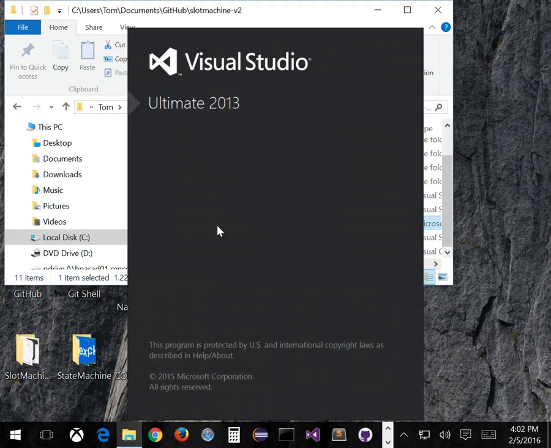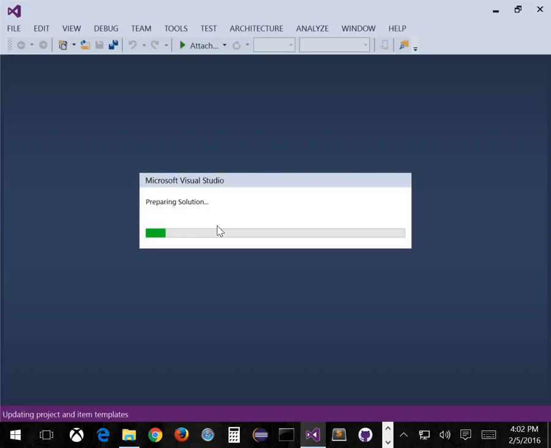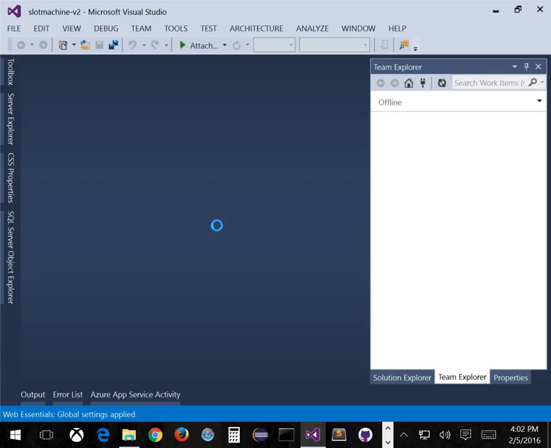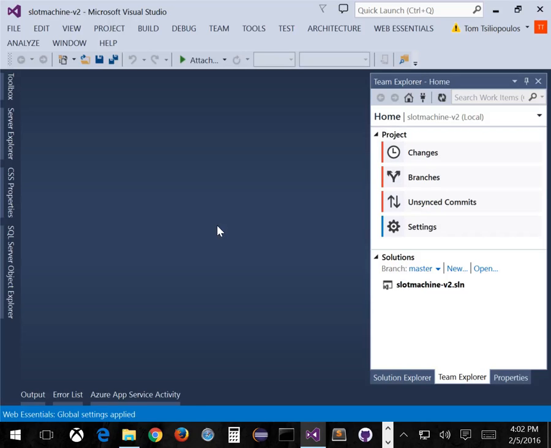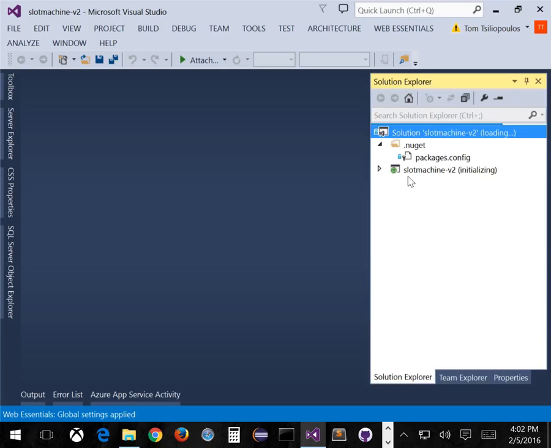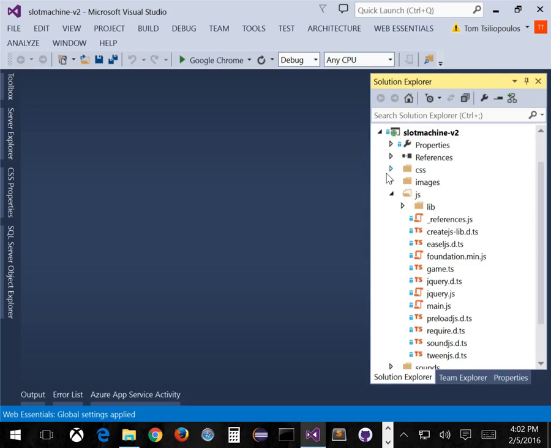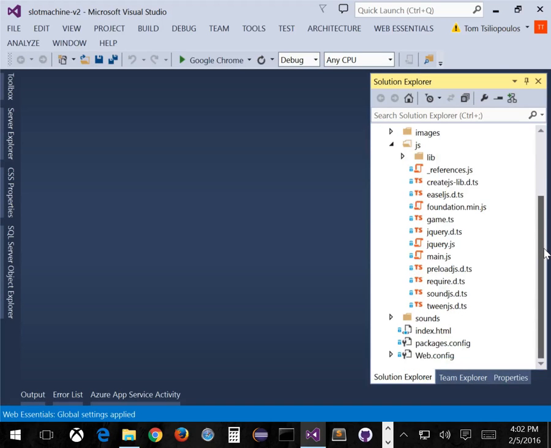This is my first solution that I came up with for the slot machine. Hopefully it'll run without crapping out. That would be bad. Okay. Come on. Yay. So this is version 2. Yay. Okay, now I do use TypeScript here.